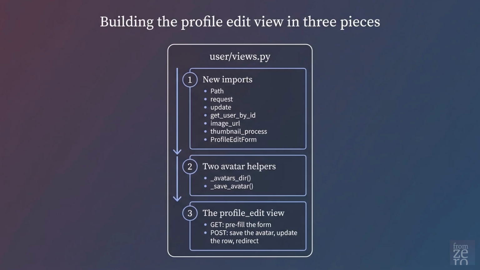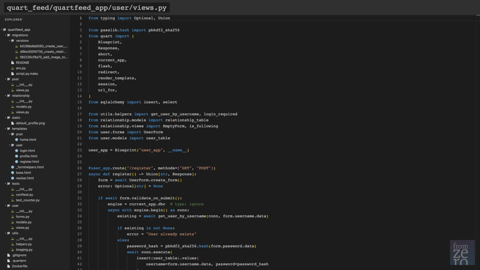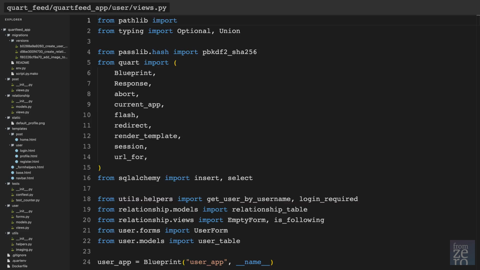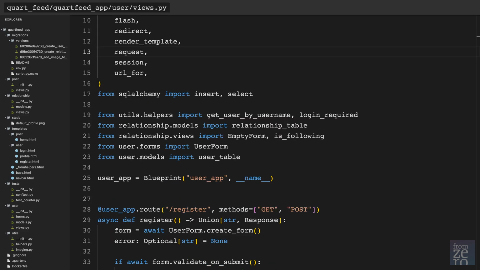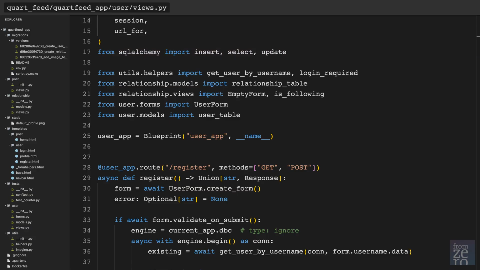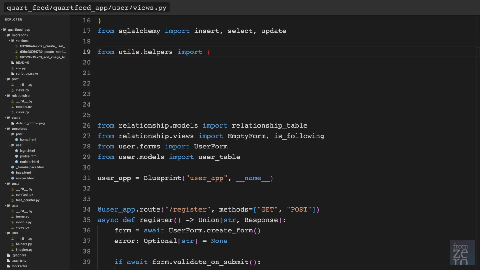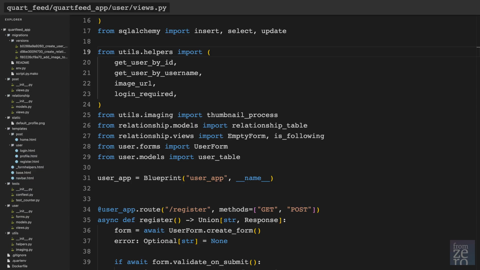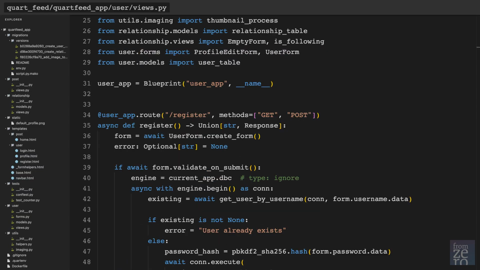Now the profile edit view. This one is longer, so let's build it in pieces. Open user_views.py. The imports at the top of the file grow a fair bit, so here is the whole header with the new pieces in place. Four things are new. Path for building the upload folder, request so we can tell a GET from a POST, update for changing the user row, and our new helpers get_user_by_id, image_url, and thumbnail_process, plus the profile edit form we just wrote.